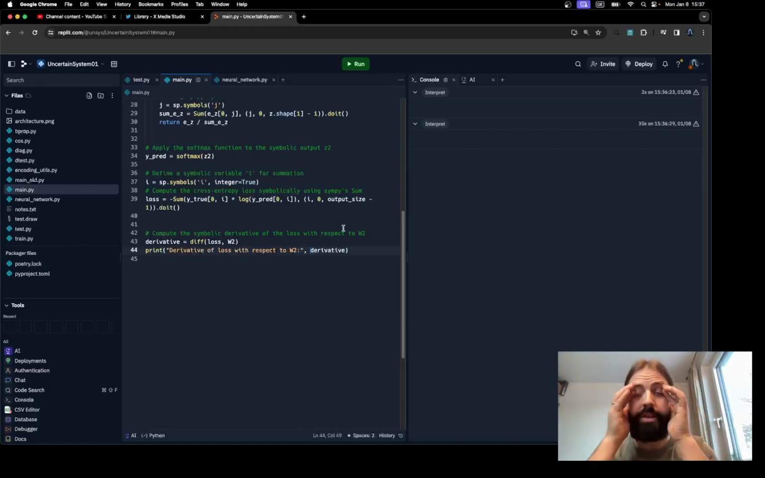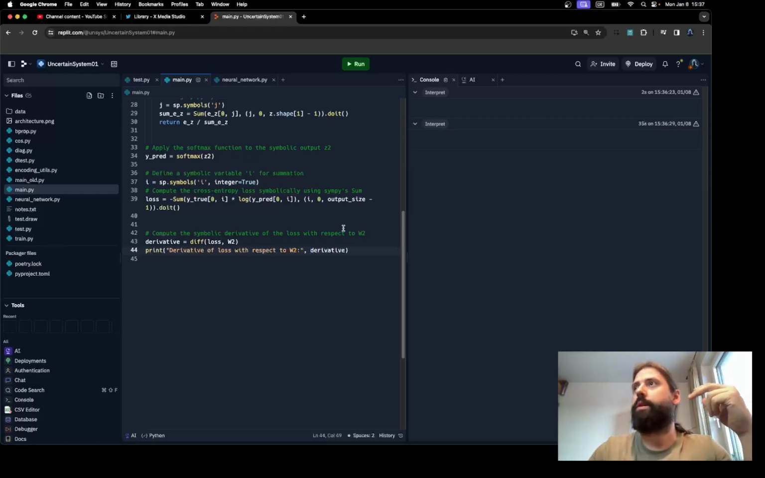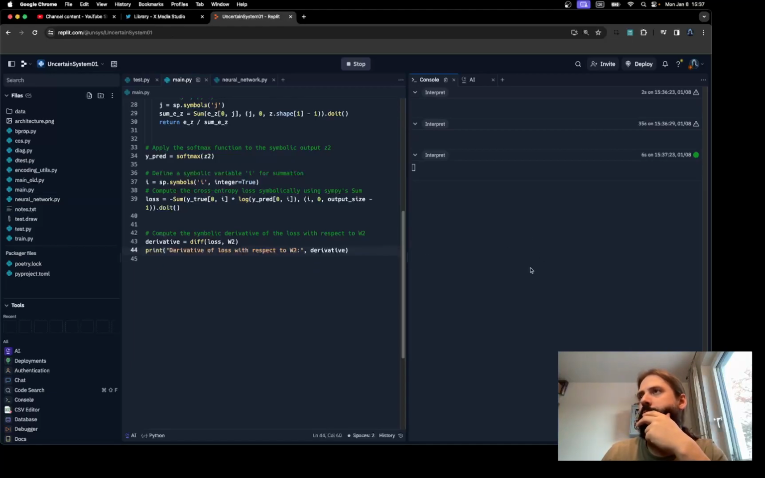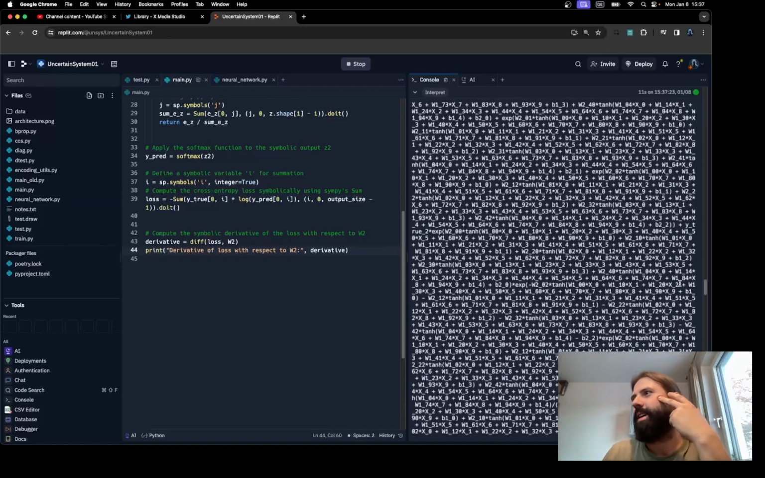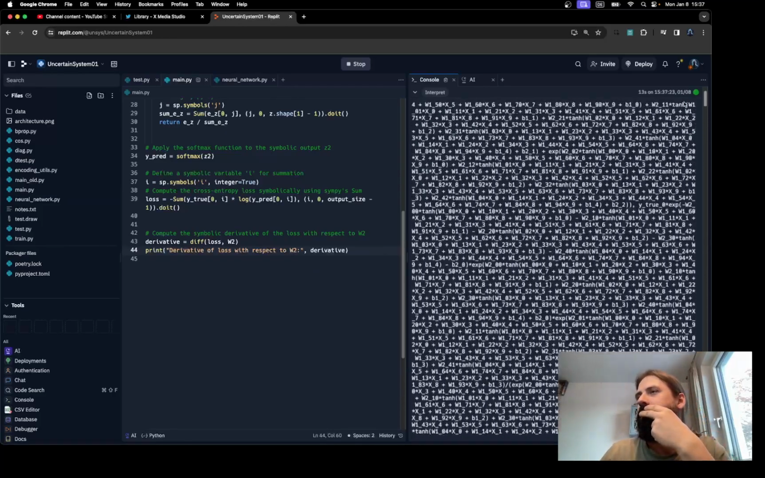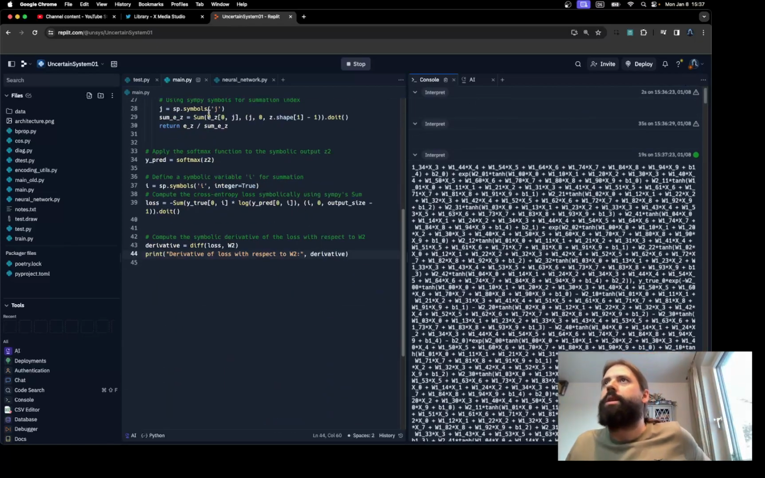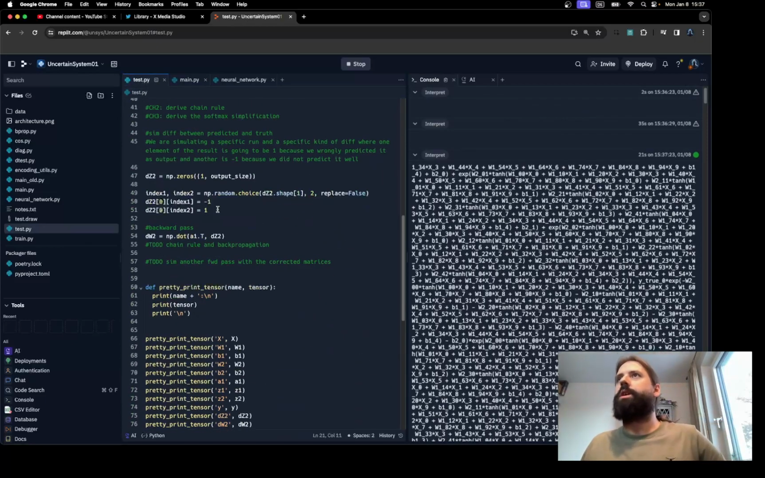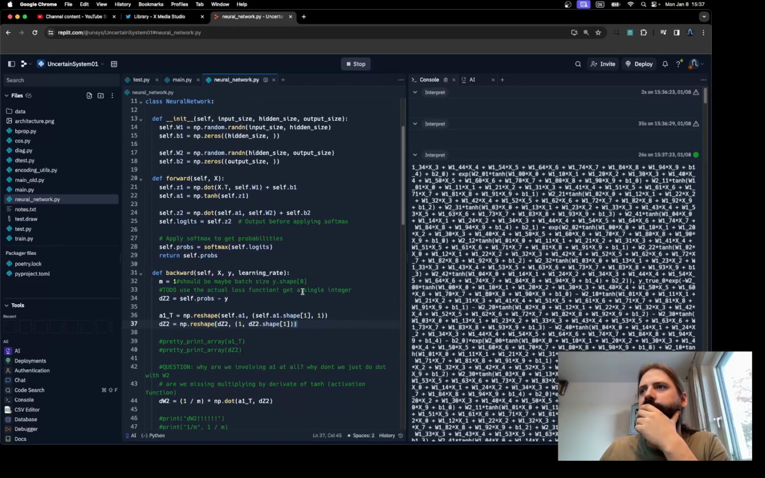So what I wanted to do now is check first of all if I can just evaluate this. If I just hit run, that gives you a very big expression. So now I want to see if that is basically the same as what I was doing here, right?